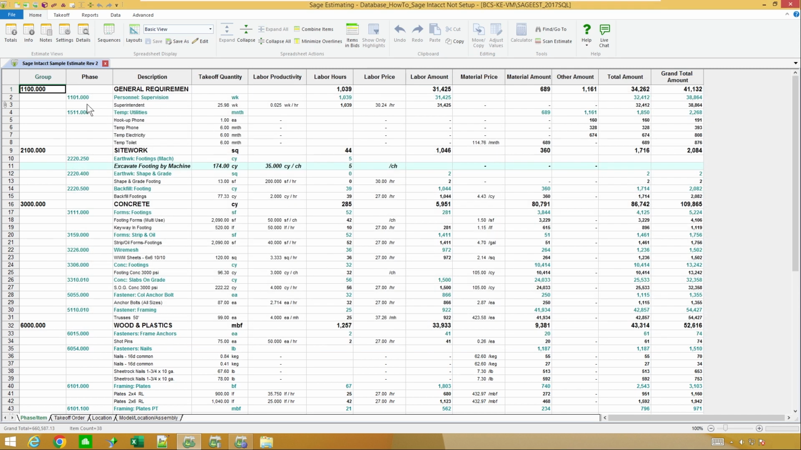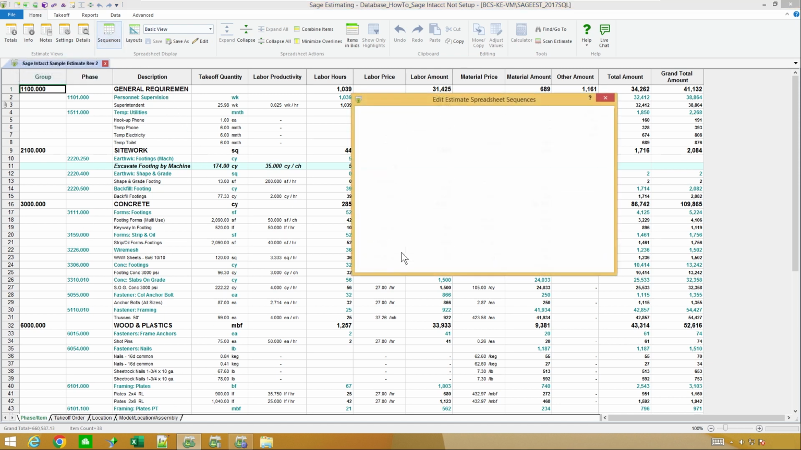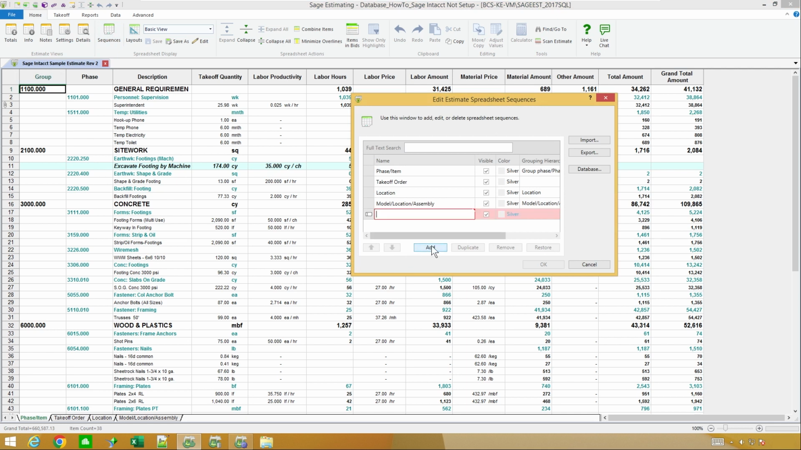So now, most estimates, the estimating phases may or may not match what your accounting phases are. In my case, they don't. They're nowhere close. All my accounting cost codes start with a G for GC and so forth, trying to keep that division separate from the rest of the types of construction that are in the sample environment that I'm working with. So in my case, I want to set up a tab so I can sort the estimate by job cost codes. So I'm going to go up to my sequences where I could set up a new tab. And I'm going to hit add.